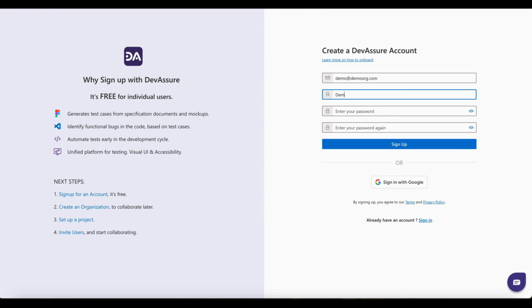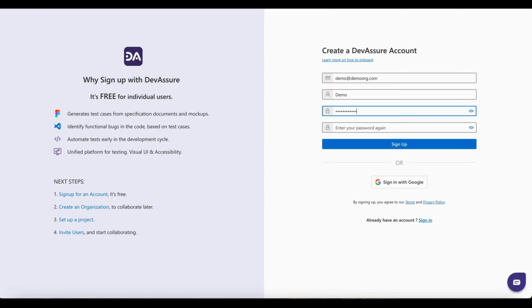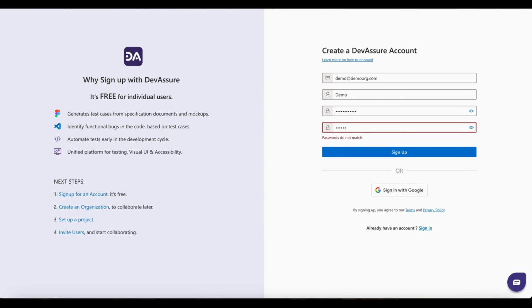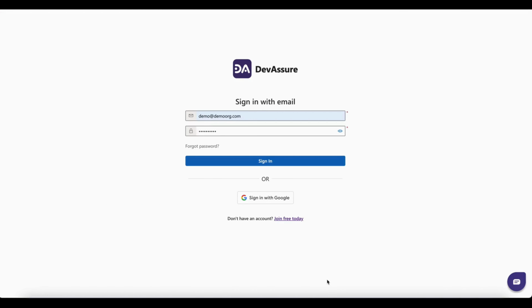Once you click on Sign Up, you will get a confirmation email. Alternatively, you can sign up with your Google account as well. From your mailbox, click on the Verify Your Email link and this will take you to the Sign In page. Now sign in with the credentials used to sign up.